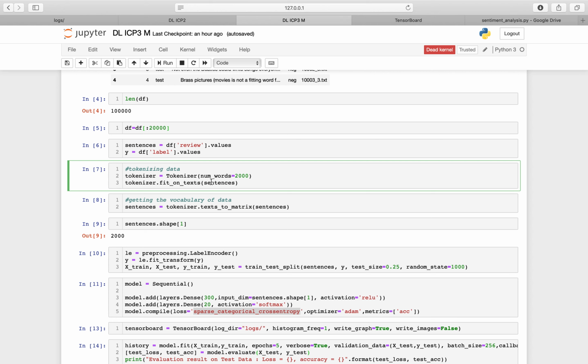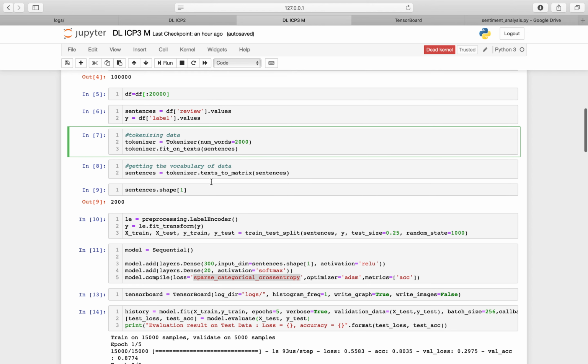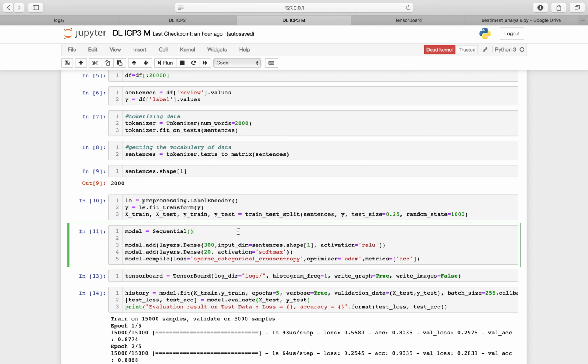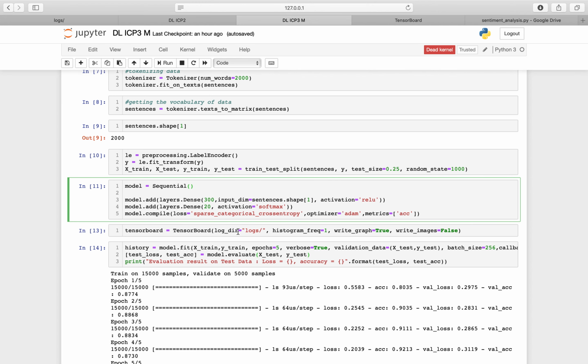The test split is 25%. In the given code I saw that the input dimension was not given, so we passed it. The activation used there was something else. We need to use softmax as it's an output layer, and we get either positive, negative, or neutral. I also initialized TensorBoard, and while fitting the model on the training data, we need to pass the callback as TensorBoard.